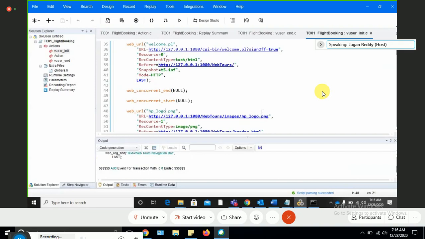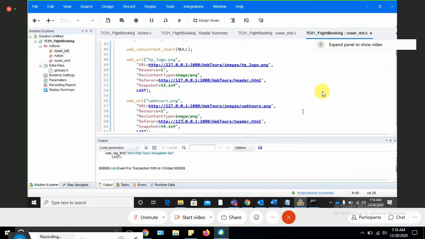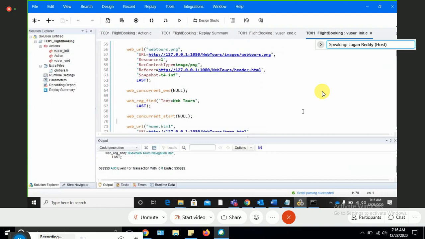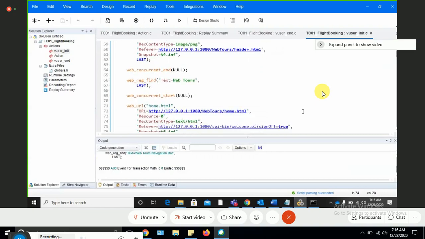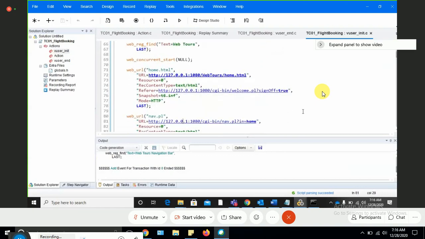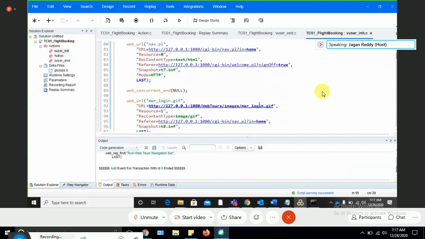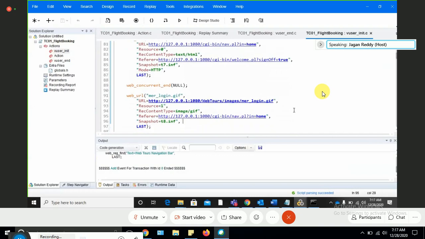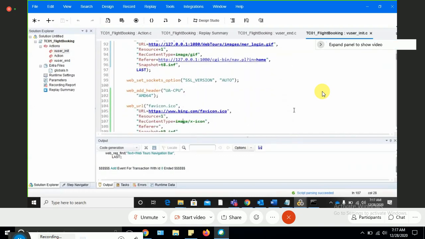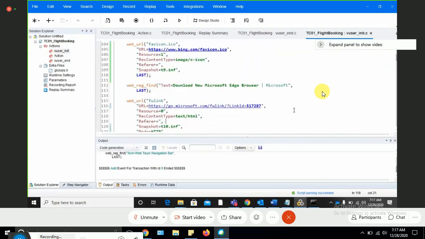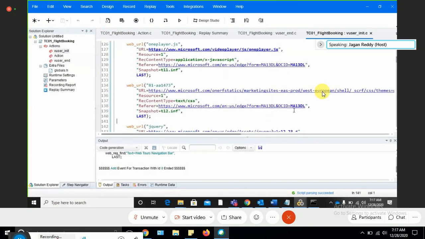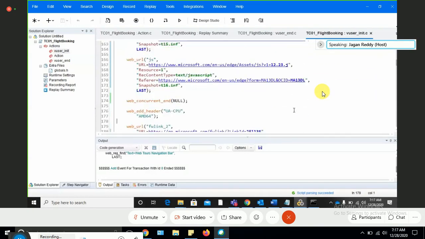If you see images, so HP logo.png, correct? If you see image files, webtools.png, so web_concurrent_start, web_concurrent_end. Now if you see here, mere login.gif. Now these are the unwanted URLs, so we have to delete.